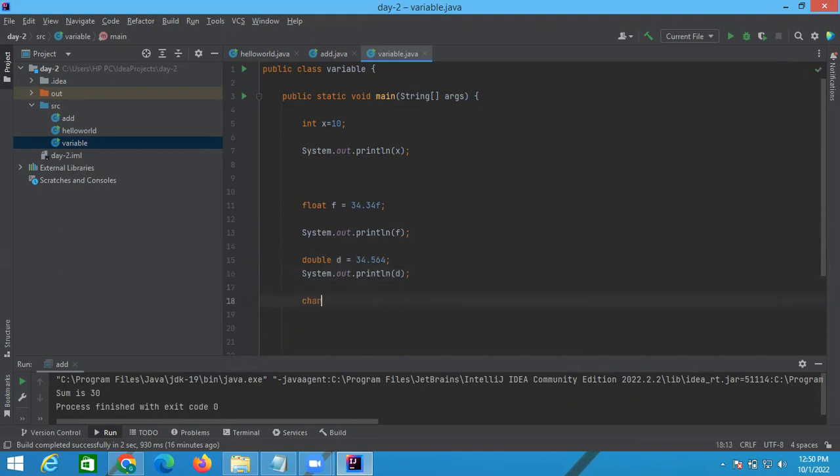If you want to do character, write char. Characters are always written in single quotes, and only one character is going to be added in single quotes, like S, like T, like I, like A, any single character you can write, right? Like Z. Again, if you want to print, that thing is similar. CH.